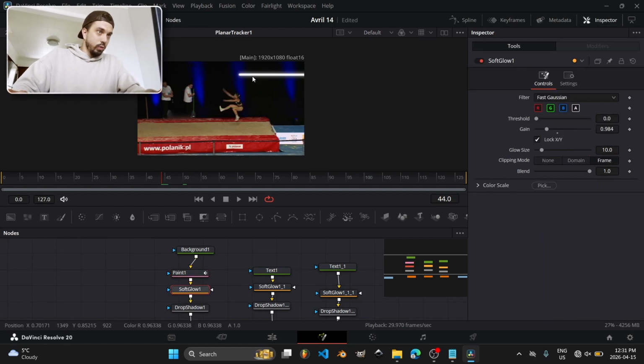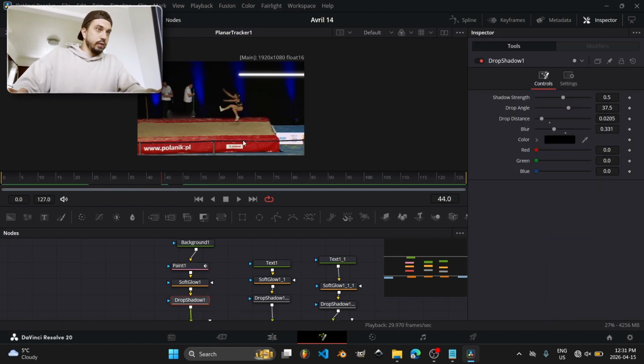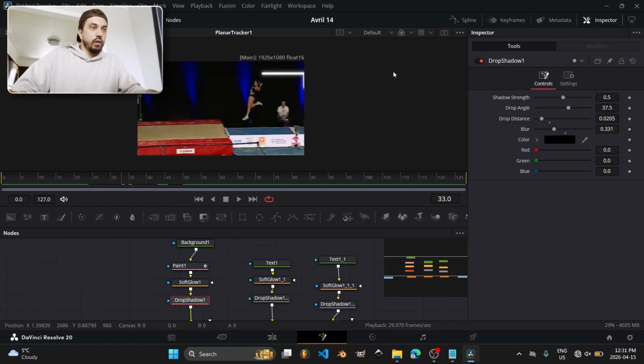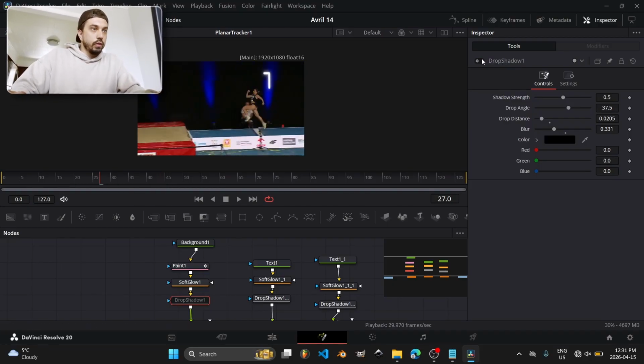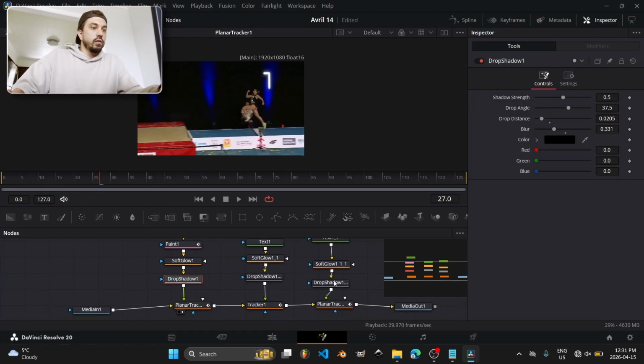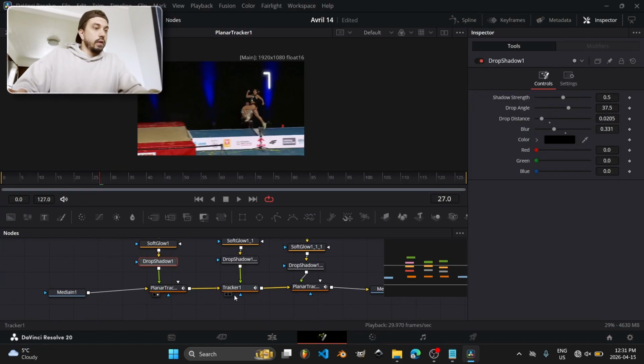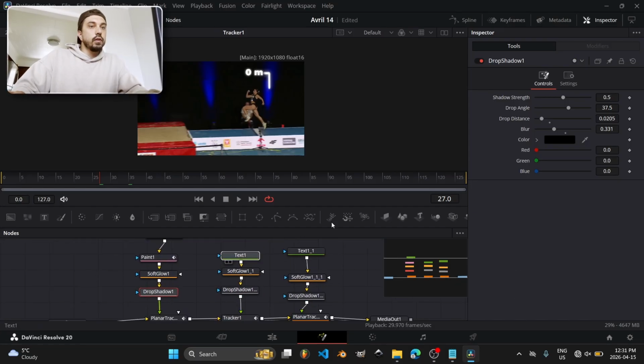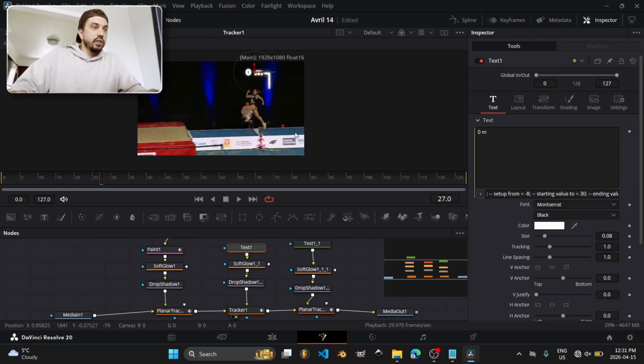Then just a little glow, just to make it glow a bit, and then a drop shadow, which is pretty dark, so you don't really see it. But if I turn it off, you will see it. There's a little difference. No, it wasn't necessary. The drop shadows are not necessary. And then I have the tracker. So this is basically just the text.